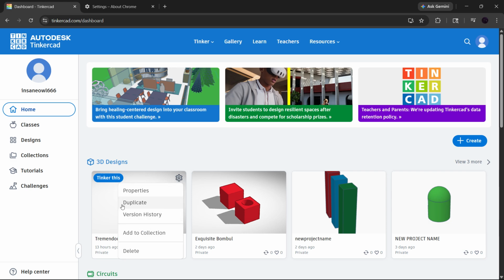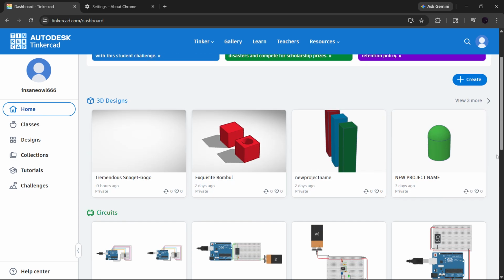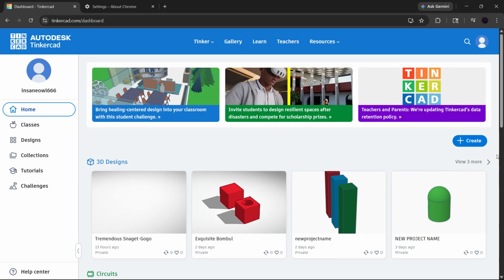If you are still stuck after all of that, switch to a different supported browser and test again. For example, if you were using Chrome, try Edge or Firefox. That can help you quickly determine whether the problem is browser-specific. Also, make sure your internet connection is stable, because Tinkercad relies on being online to save and sync your designs.